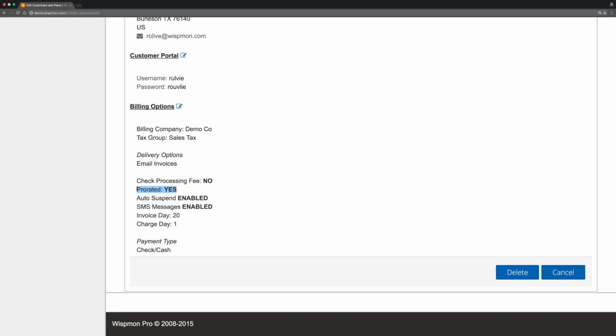The fact that he is prorated means that if I change the service plan from one to another, it's going to automatically calculate how much money I need to give him back for the current plan that he hasn't finished using, and it's going to calculate how much money I have to charge him for the new service plan between today's date and the end of the billing period. So having prorated turned on is important if you're changing from one service plan to another.